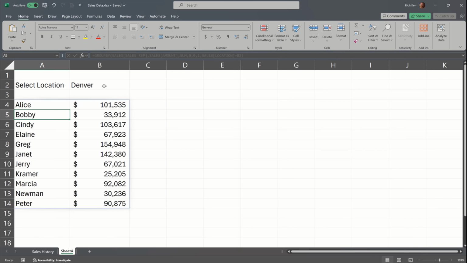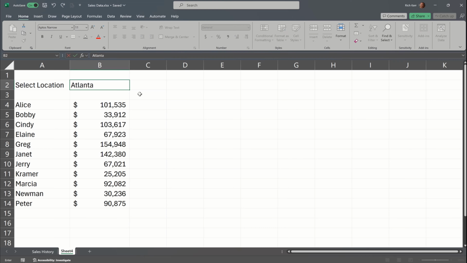So now the end user could come in here and they could type in their own choice and get different results. That's pretty cool. But the issue is, again, typos.